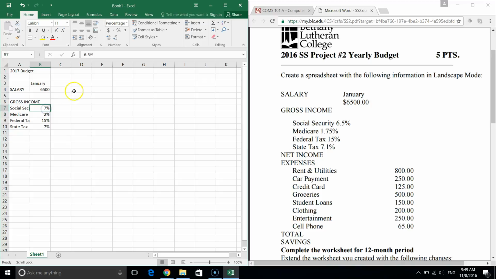What you can do is go up to this button that increases the decimal right here, and if you click that once, now it shows my entire 6.5. For Medicare, I have to click it twice, and that shows my entire 1.75. For state tax, I have to click it once. Make sure you display all of the decimal places by increasing the decimal.